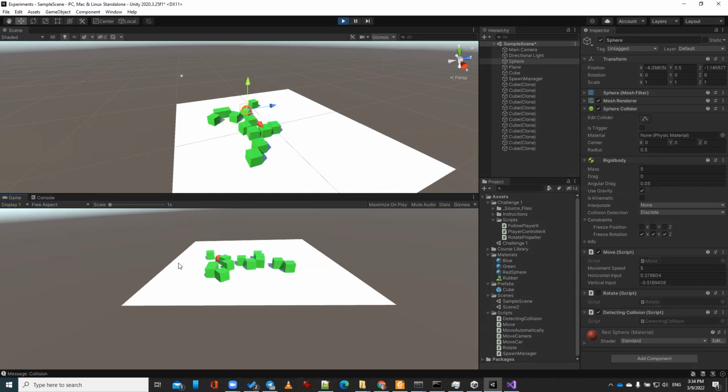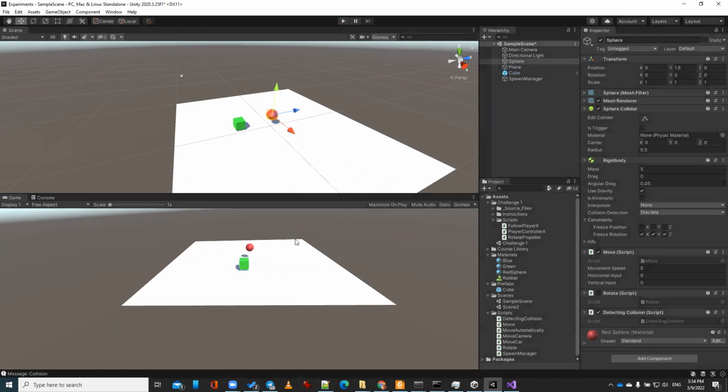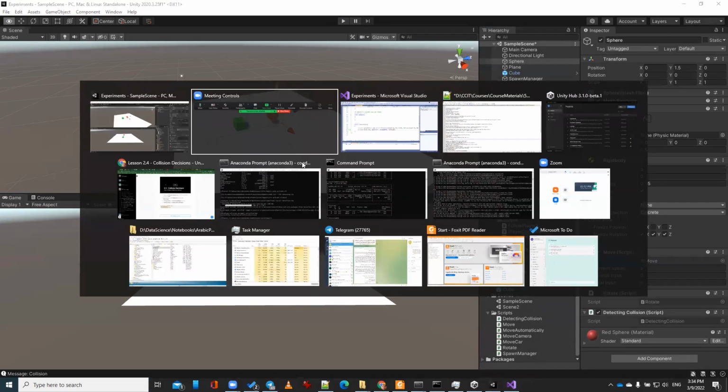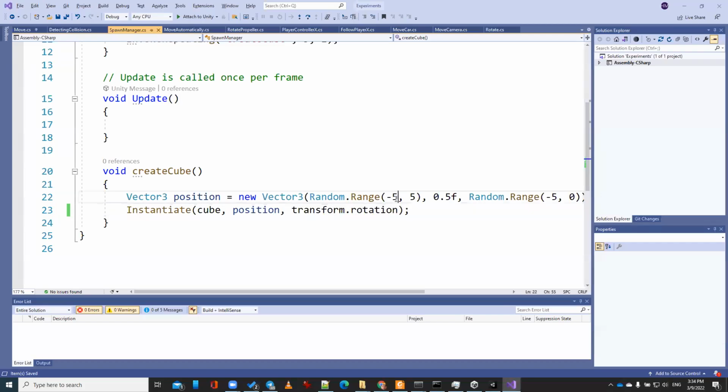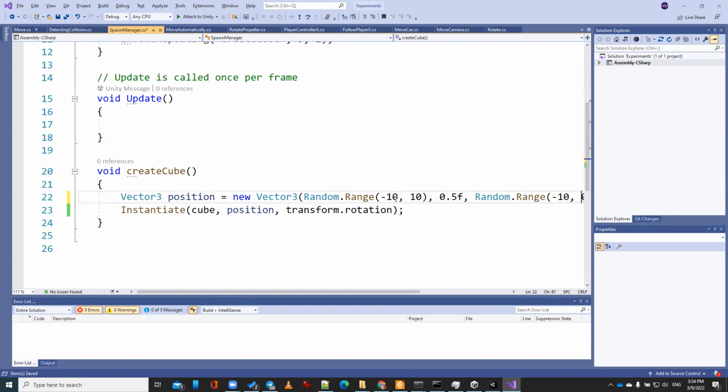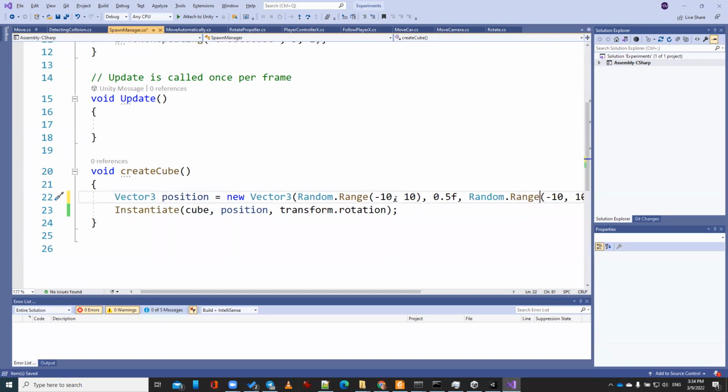So what do I do? This is within the small range, you see they are not coming out. Why? Because I extended this region. Initially it was a small square. I improved that, so it should not be -5 and 5, it should be -10 and 10. And similarly here it should be -10 and 10.